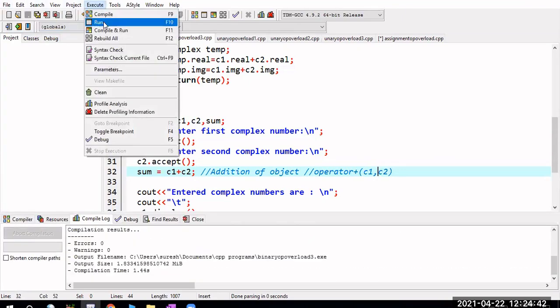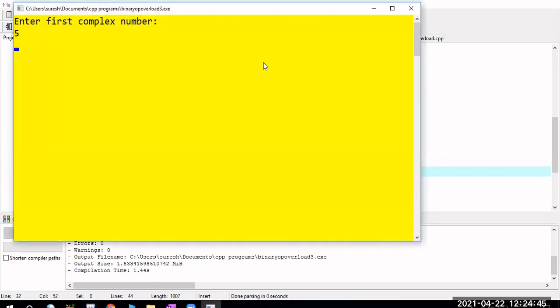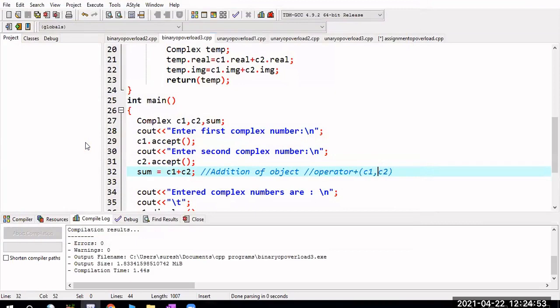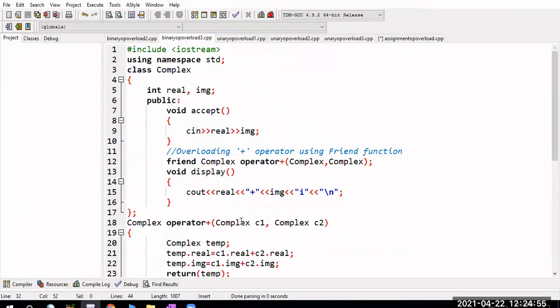So now I will compile this program. Now I will run this program. 5, 6, 7, 8. So this is nothing but 5 plus 7 is 12 and 6 plus 8 is 14. Got it? Yes, sir. Yeah, this is all about the friend function.